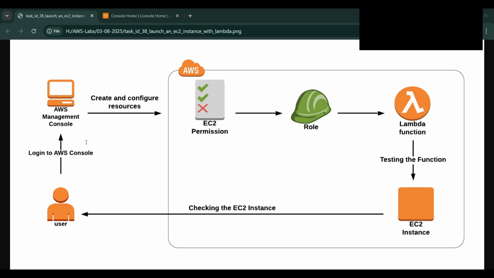The first one is serverless computing. In this, the developer can focus solely on writing the code for their application without worrying about provisioning, scaling, or managing servers. AWS automatically handles the infrastructure, ensuring that code runs smoothly and efficiently.